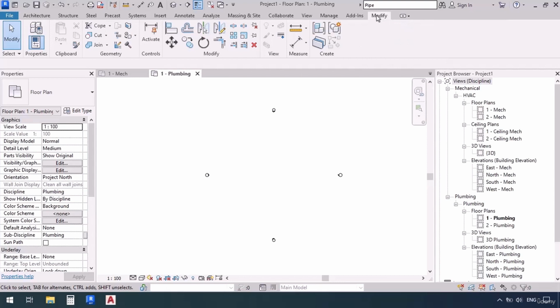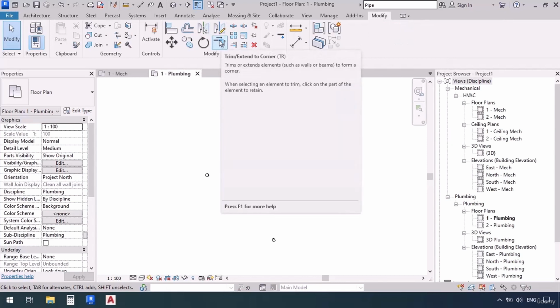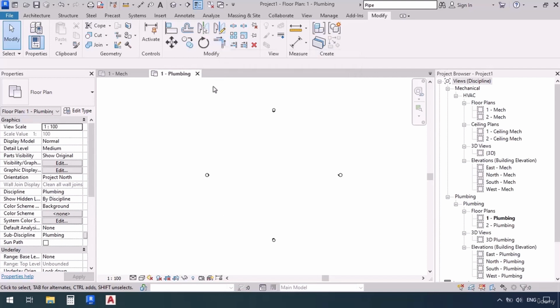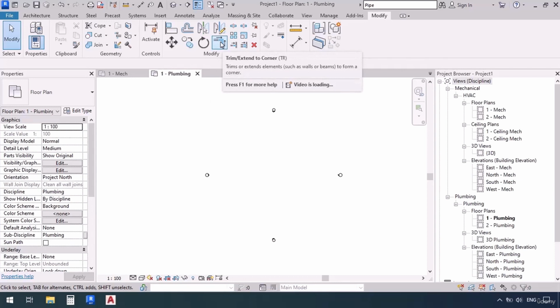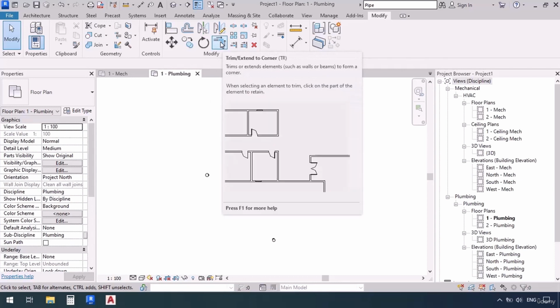Now, for example, I'm going to go to the Modify tab and linger a little here on Trim Extend to Corner. And now, as you can see, it shows me a video on how this tool works. It just clicked on two walls and connected them. Also, when I first go on it, it says video is loading.